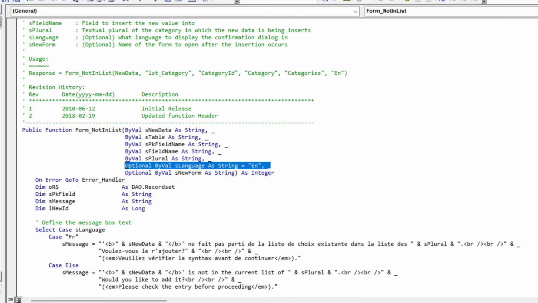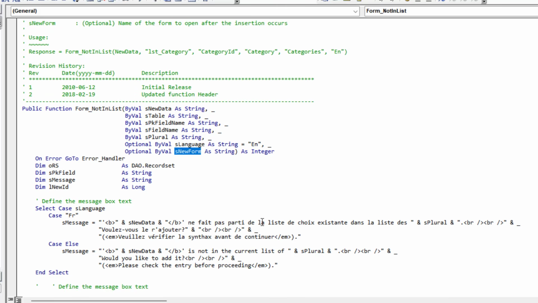Because I pulled this from another database, I'm just leaving it here. It shows you as an example, but it was from a multilingual system. So I have an option where you can specify the language of the message box. And then lastly, there's an option for a form. There are cases where the new entry is not as simple as just a single new data item. Sometimes you have to fill in all sorts of other information. So in certain cases, you may want to do a pop-up form where the user can add the necessary extra information before proceeding back to the combo box. So it's an edge case, but the option is there.